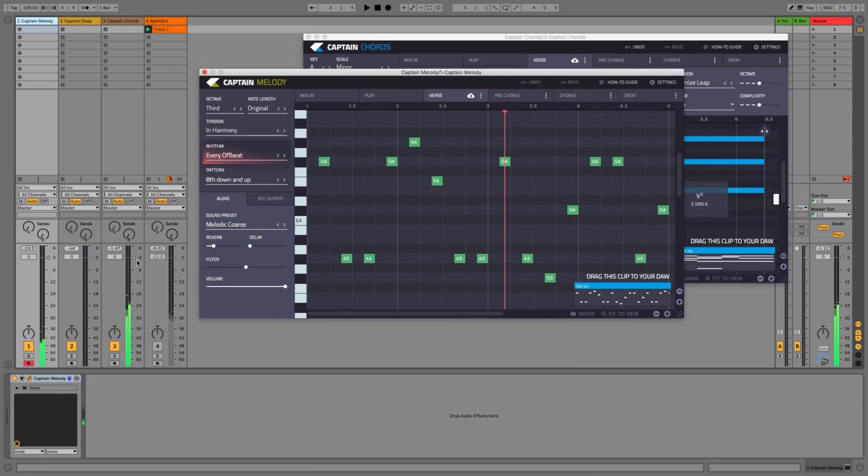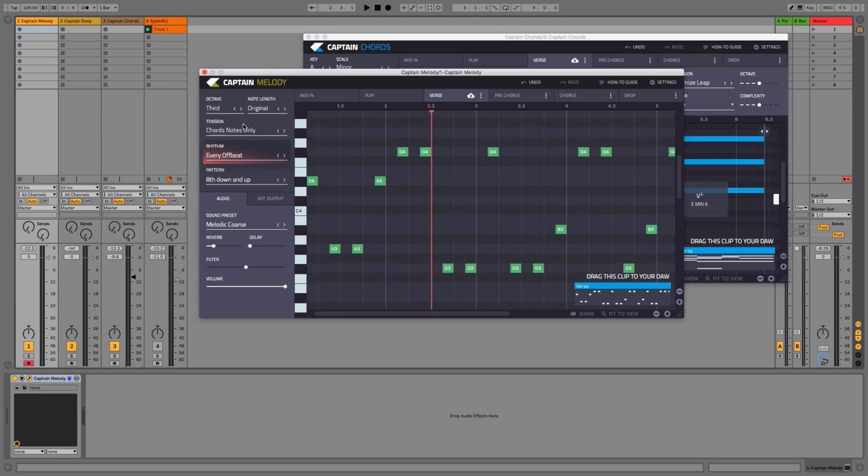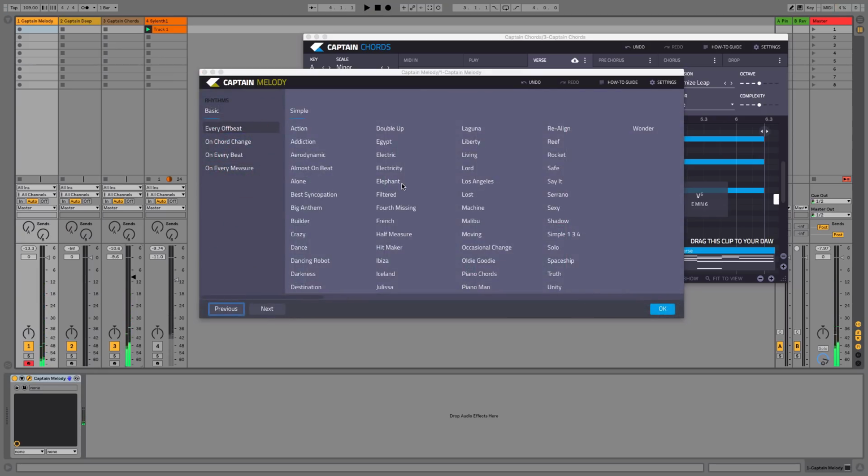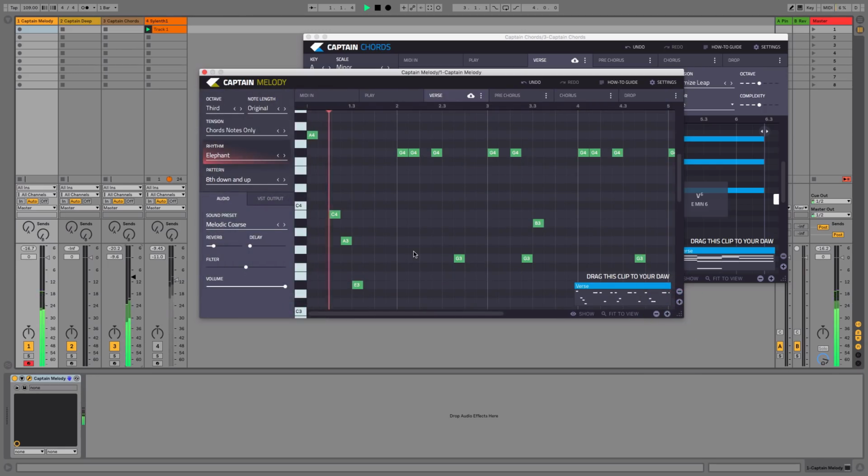So let's go ahead and lower the chords a little bit so the melody comes through a little. Now granted, it might sound a little weird, but that's what you can basically use some of these as starting points. So that's the tension. So let's go ahead and change this to the chord notes only, meaning let's just use the notes that are at each chord progression to form a melody. And you can go ahead and change the different type of rhythm. So let's try elephant, see what that does.